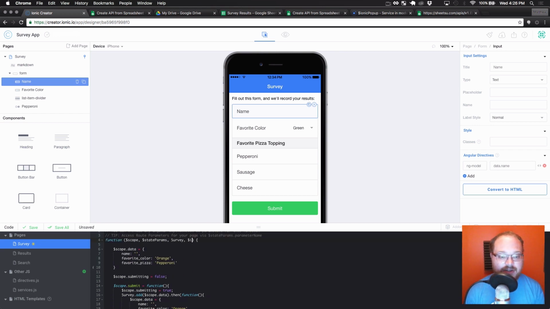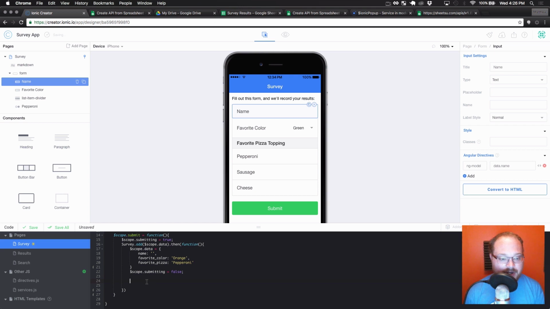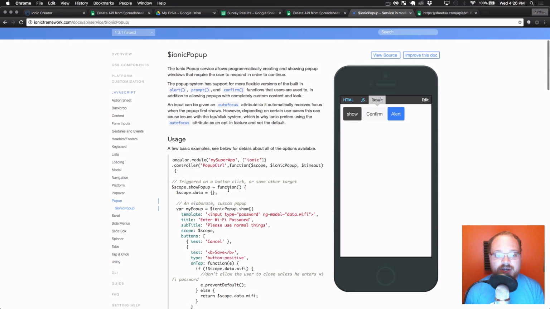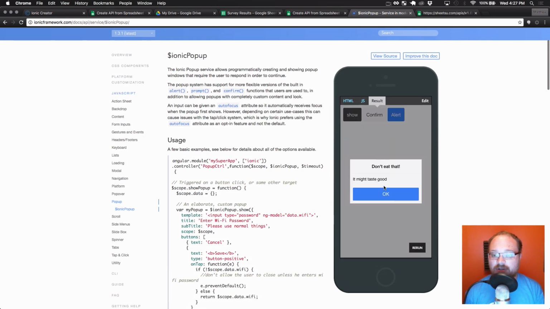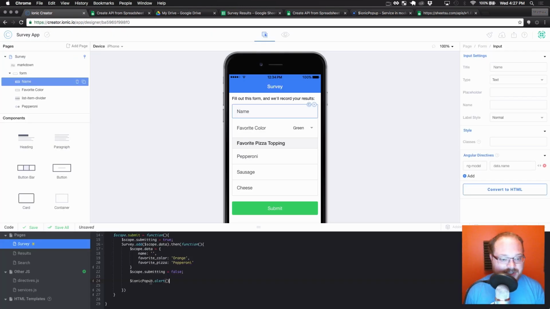So let's inject the $ionicPopup service. Go down here and do $ionicPopup.alert. Okay, and if you want to look this up, the $ionicPopup Ionic 1 documentation shows us here that the show alert function opens up a regular alert. That's all we need. So let's do $ionicPopup alert here. Let's do title: Thank you. And let's do template: Your response has been recorded.